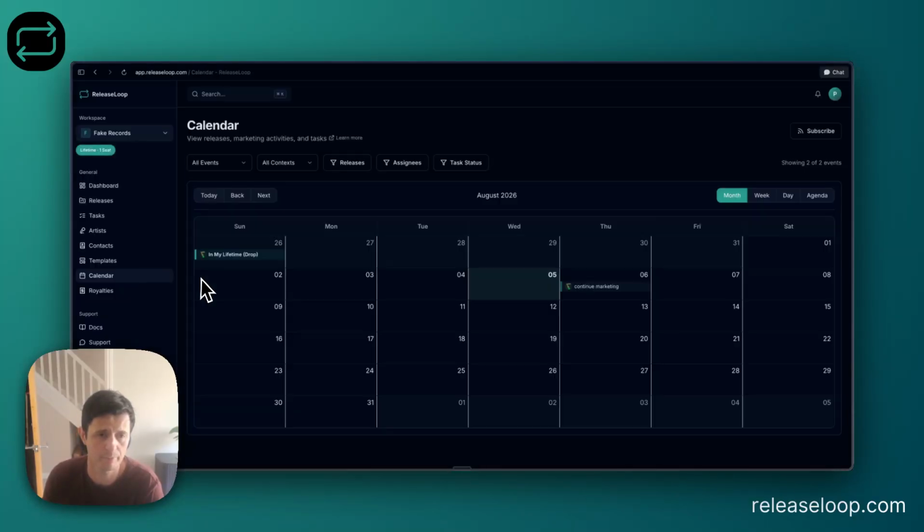Under calendar, we can start planning things out. So you can see we had a release by Jay-Z, In My Lifetime, on the 26th, which was a few days ago now. And then the goal for the 6th, which is tomorrow, is to continue marketing. And you can see it's linked back to this release here. So everything starts to become a little web, and is to keep you really organized without having to use tools like Asana or Slack and things like that.